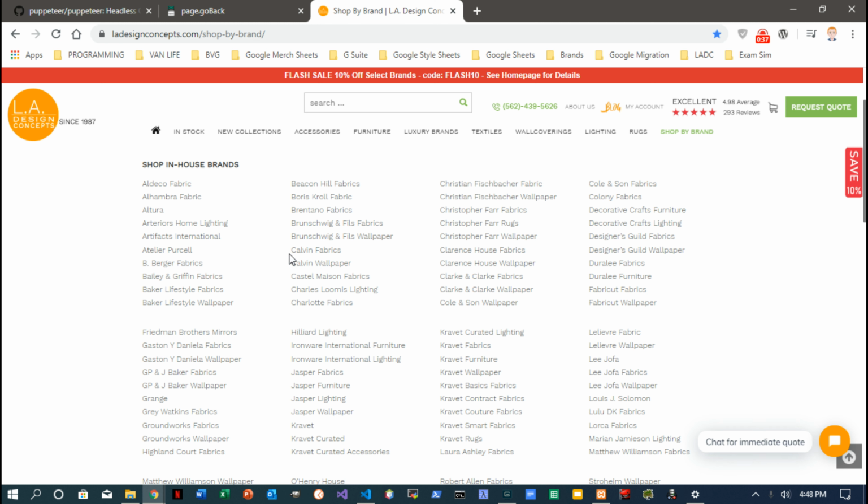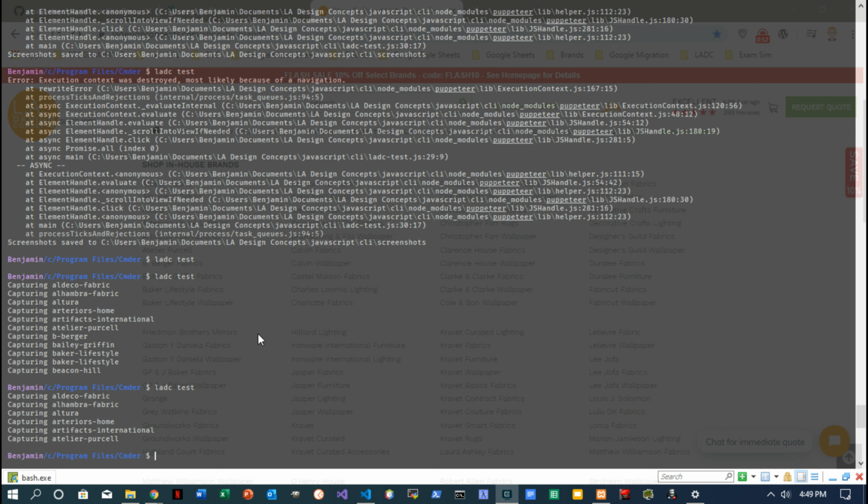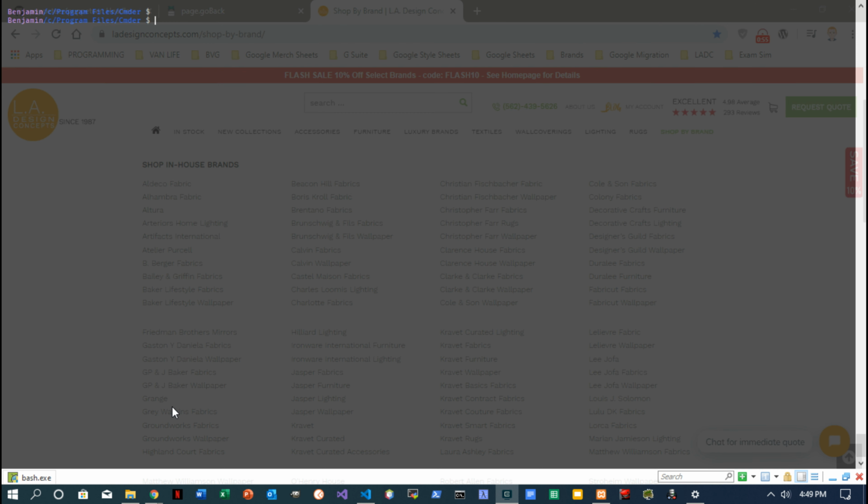So I created a command line tool that deals with that. It's going to take a screenshot of each page and save it to a file. So I've added it to the rest of my LADC tools, and it's just as simple right now as running LADC test, and it's going to navigate to all those links instead of having to manually do it and open up I don't even know how many browser tabs, 100 browser tabs or something crazy like that.